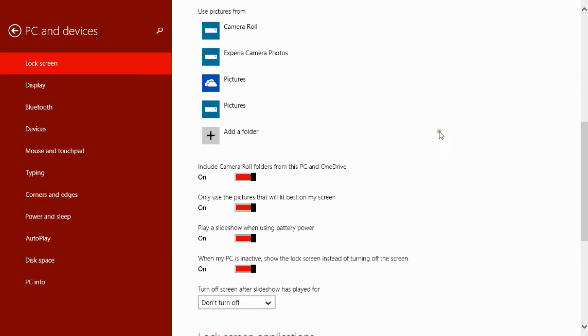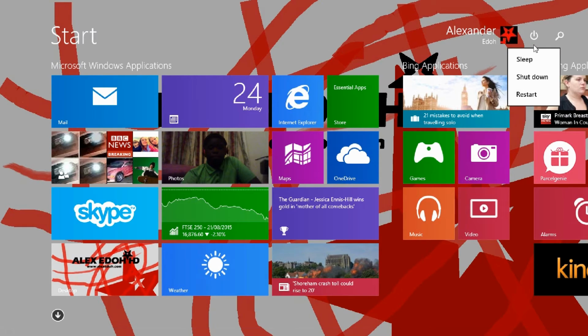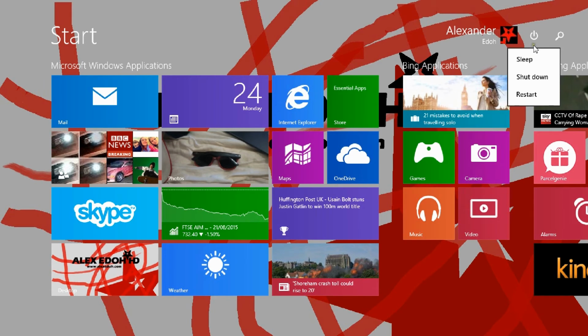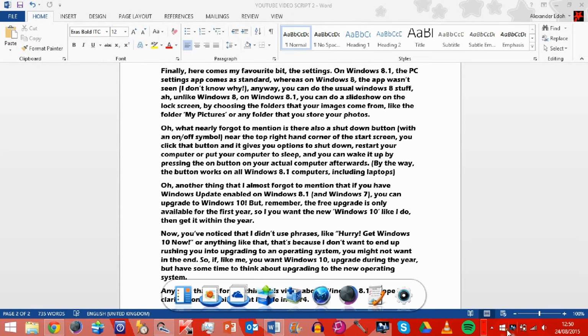Oh, what I nearly forgot to mention is that there is also a shutdown button with an on-off symbol near the top right hand corner of the start screen. You click that button and it gives you the options to shut down, restart your computer, put your computer to sleep. Oh, and you can wake it up by pressing the on button on your actual computer afterwards. By the way, the button works on all Windows 8.1 computers, including laptops.